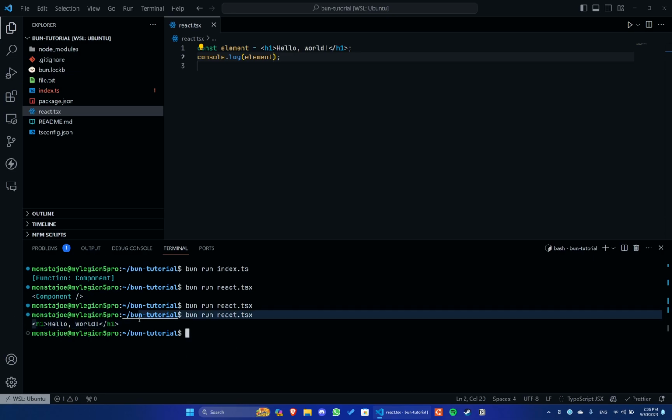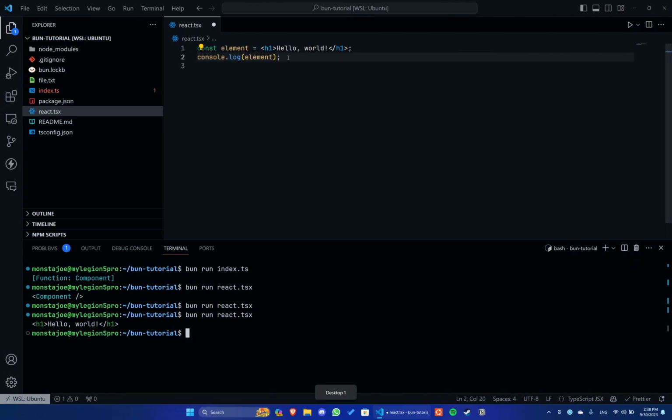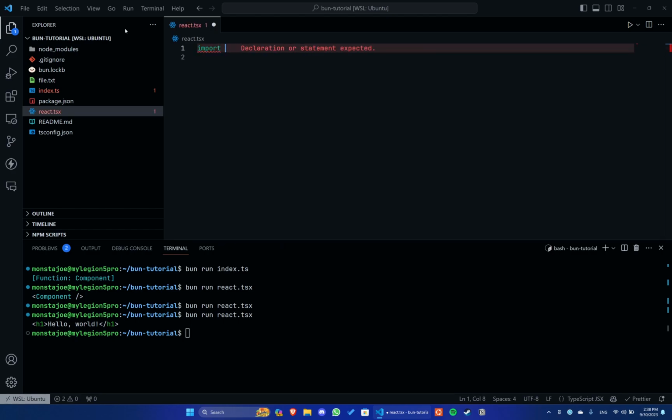You get all the JSX tags, it prints them. All right, now let's get into SQLite. As I said earlier, Bun has its own high performance SQLite driver. So in order to use it, all I have to do is just import Database like that, and this is going to set up SQLite.